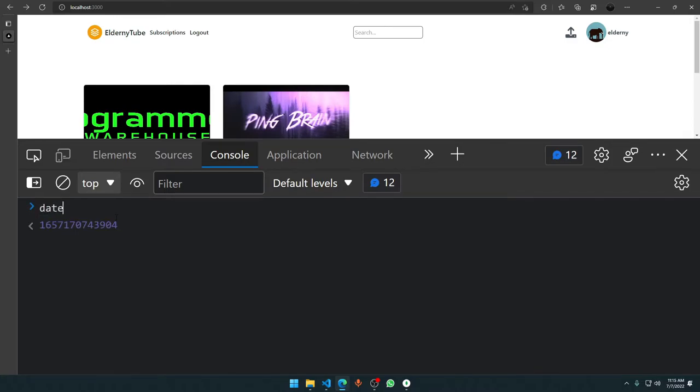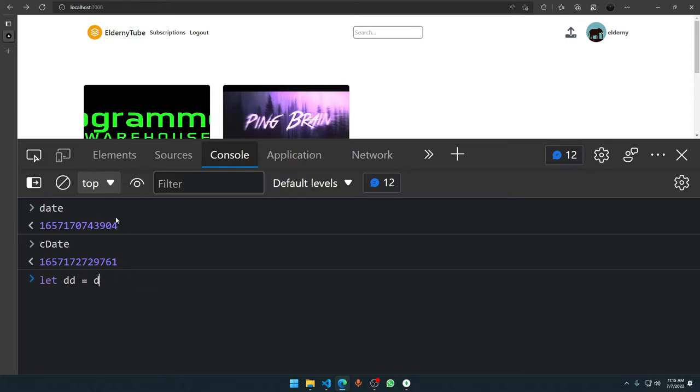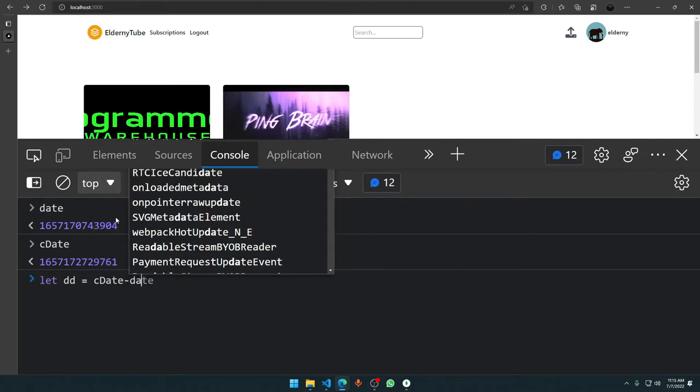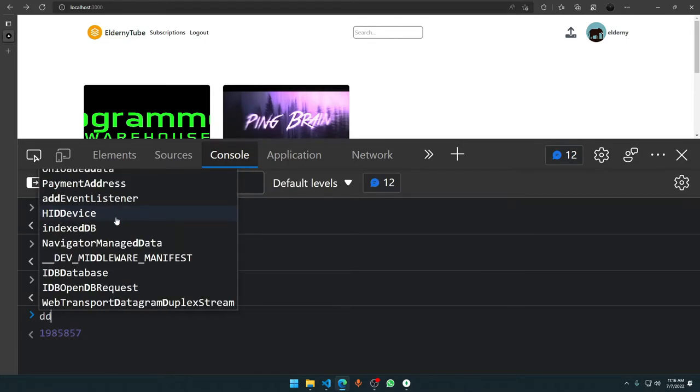If I do just date, it's going to be shown with this. If I do C date, it shows me this. So now we need to get the difference between both of them. Say that diff date is going to be the date difference, date minus C, or we can say C date minus date. DD is this much.